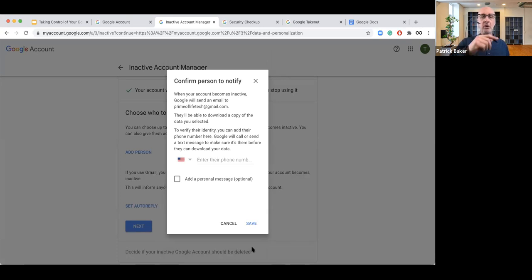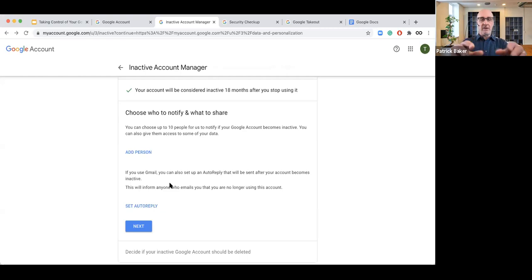And now, who is the person that I want to notify? You have to enter this person's phone number. Now, I'm actually not going to do this particular step, but that's the piece of information that you have to give them to get to that place where they're going to actually receive notification about your account. Now, again, keep in mind, this is after however long a period of time you specified has elapsed.